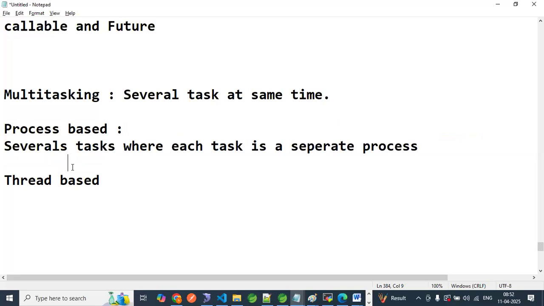But what is the example? You can run a Java program, you can listen to the VLC media player, you can download. So what is this? This is operating system based. Process based means everything you are doing at the operating system level. Okay, OS based.